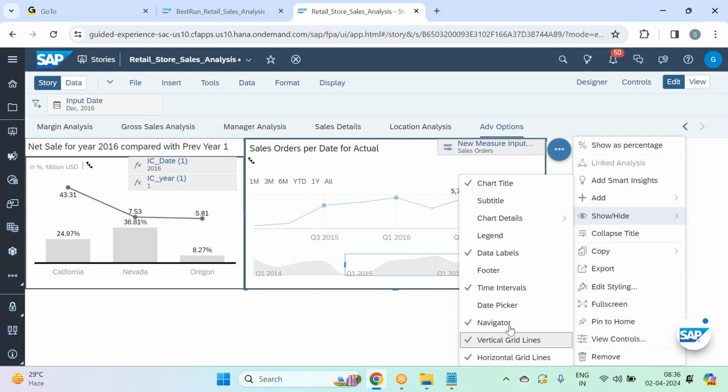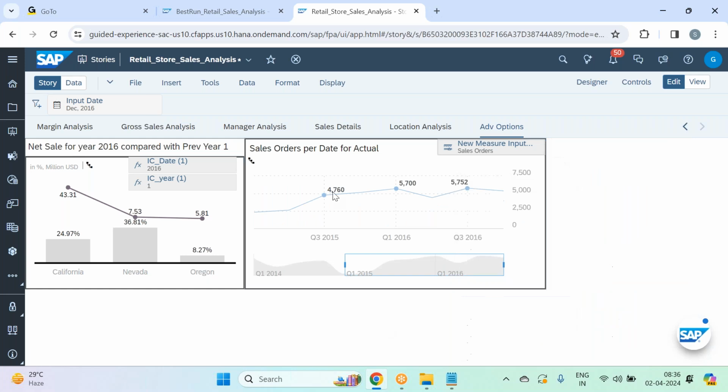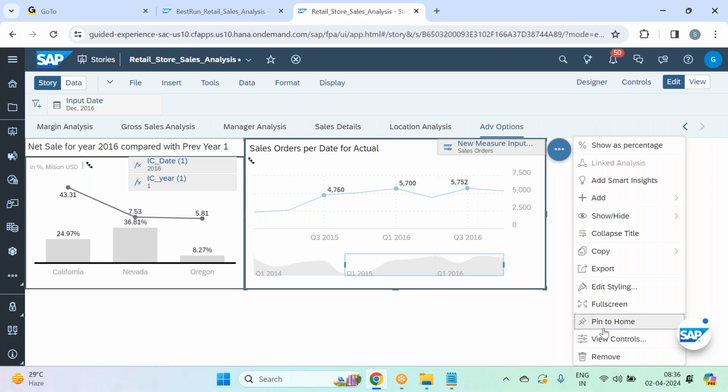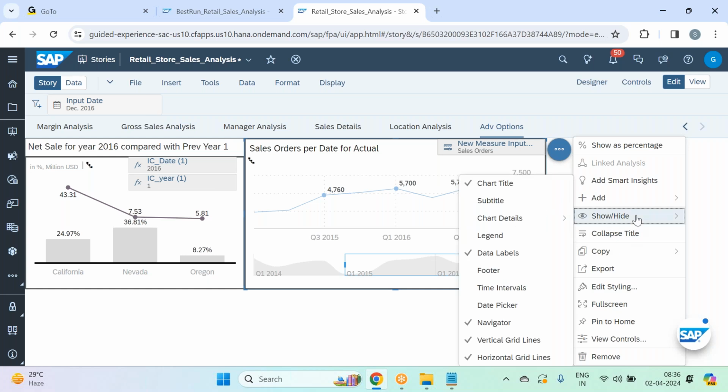You can show or hide time intervals. If you don't want to see the top level time intervals, you can remove them. It's up to you. I want to see them.